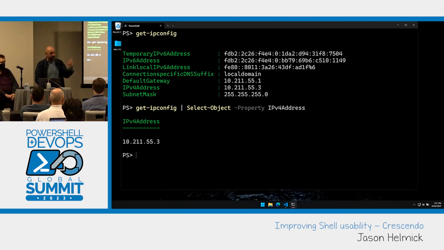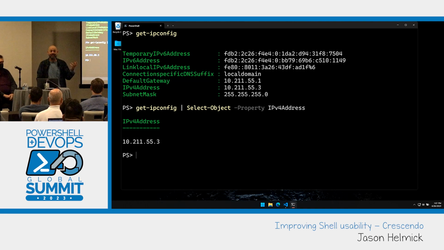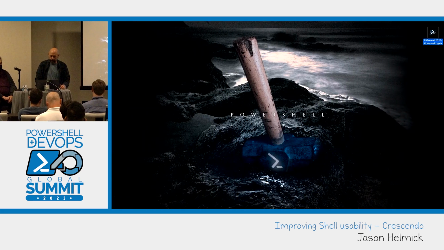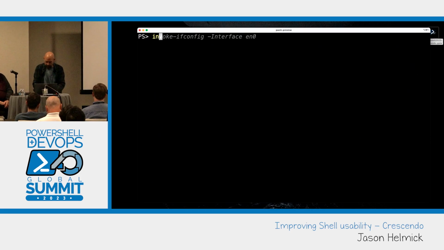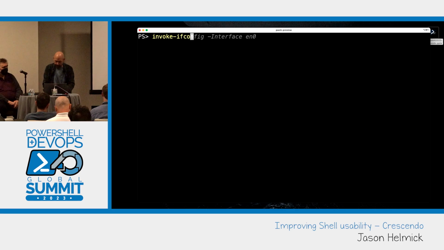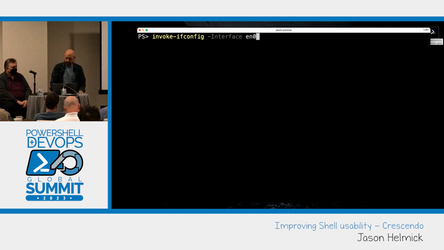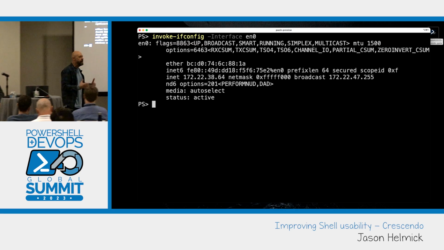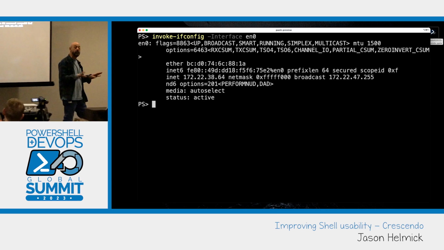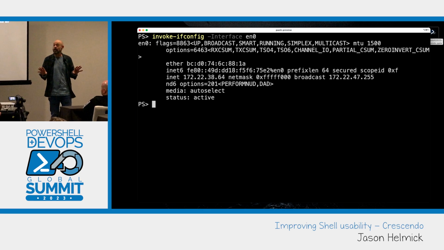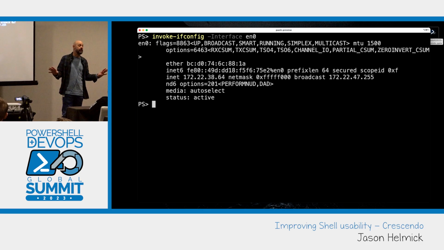Not only will Crescendo do this, of course, this is PowerShell 7. This is awesome. But as everything, I'm sitting next to the Linux guy over here. Of course, here's a Mac. I'm going to invoke ifconfig. We can wrap this on Linux and Mac as well. So Crescendo is fully cross-platform. You can wrap the native commands on whatever system you want.